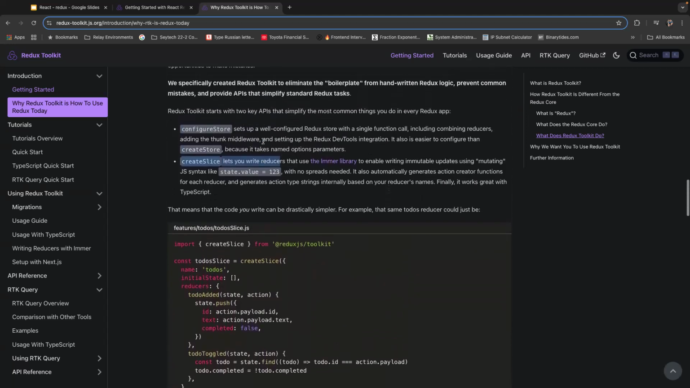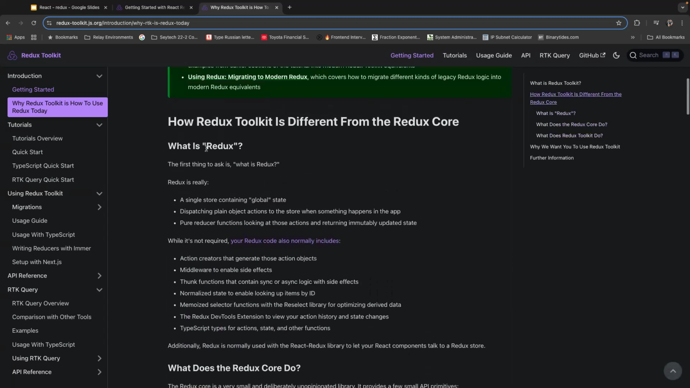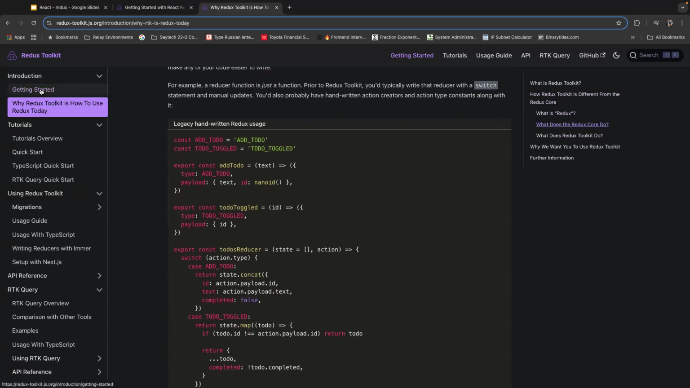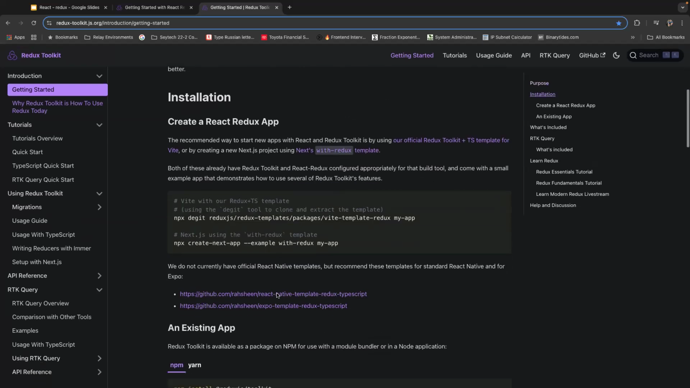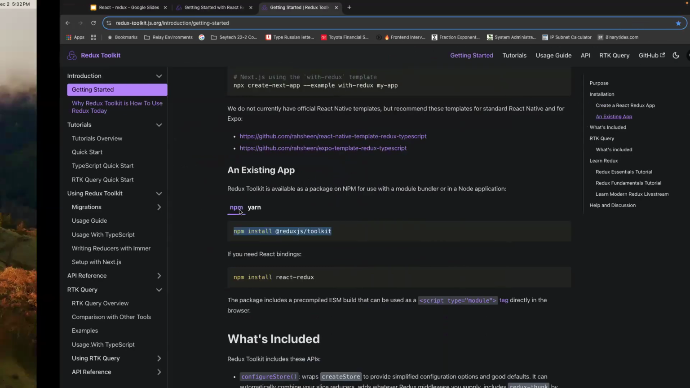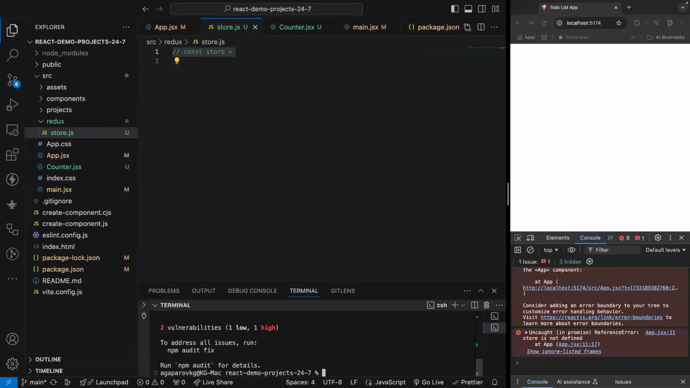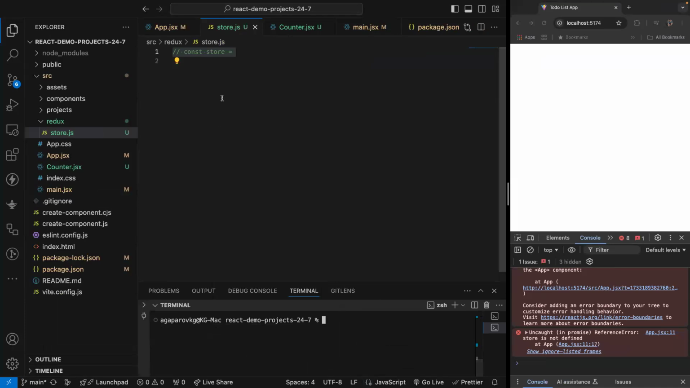It's not allowing me to, because it's not installed. So how do we install it? Getting started, come down here. Installation is right over here. npm install React Redux.js toolkit. Oops, come back over here. npm install Redux.js toolkit. All right, since it's installed, everything that I need to create my store will be right over here.